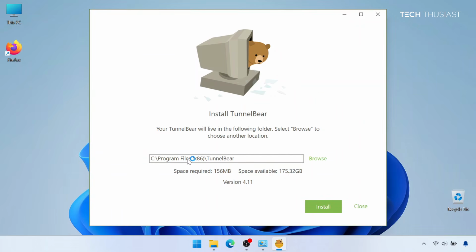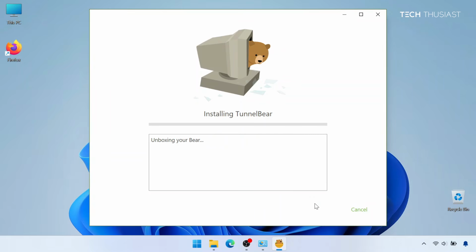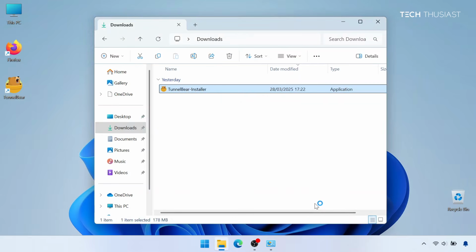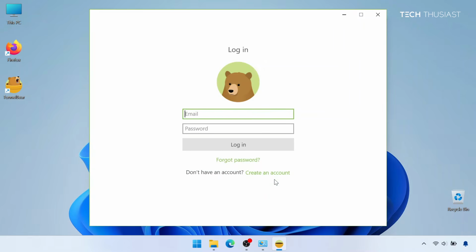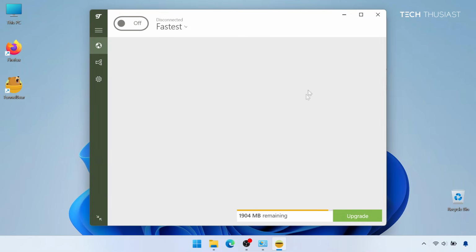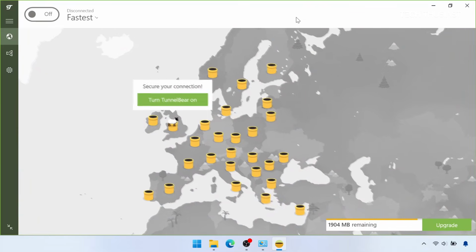So we can leave the default directory and then click on install. This could take a minute or so, so I'm just going to edit that bit out. Once that has finished, it should open automatically. Now you need to create an account. It is free and it's quite straightforward, but I've already got an account, so I'm just going to go to login. And that's me in. So I'm just going to maximize the window.